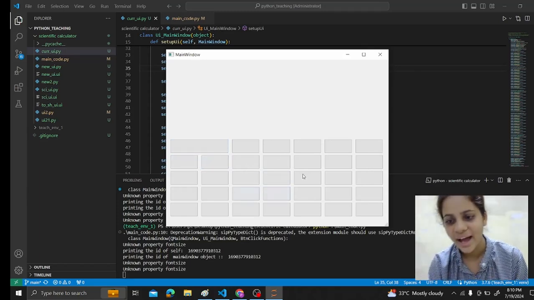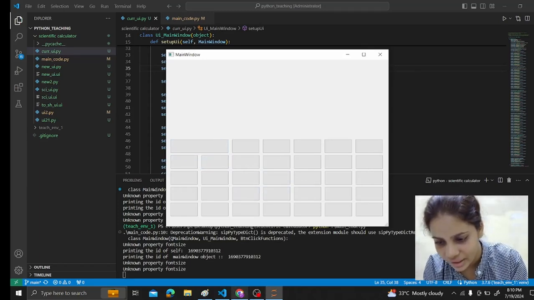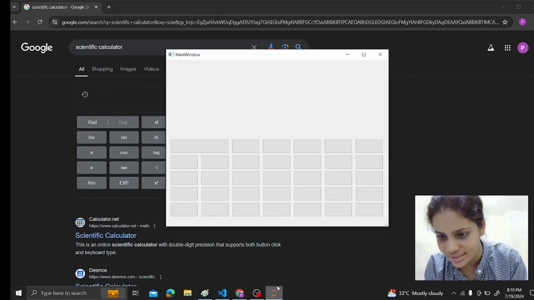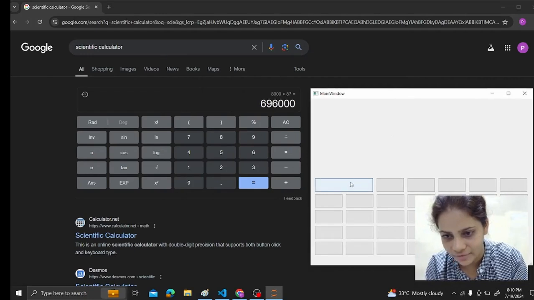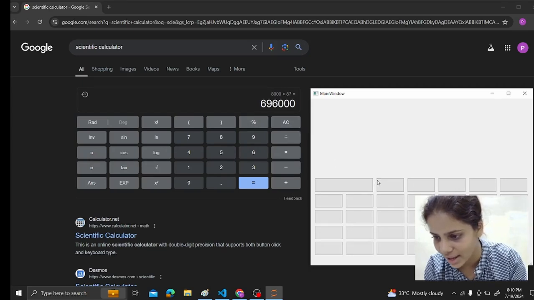Okay, so we have created the code here. You can see this: we have the label, we have this radian degree button, then the other 5 buttons here. Okay, and then below this we have all these 7 buttons here, right?